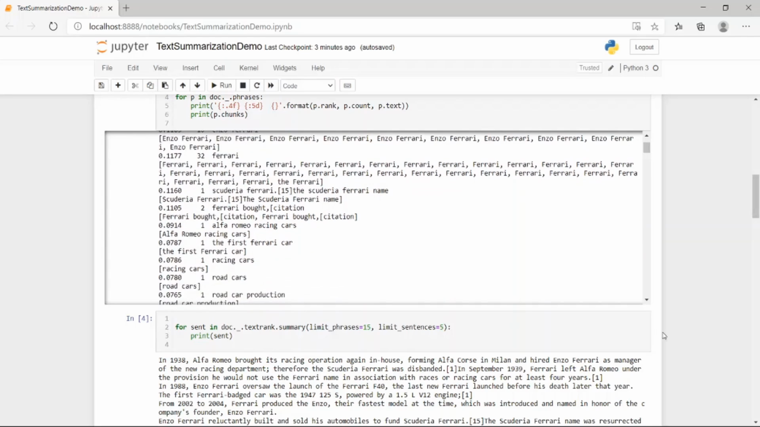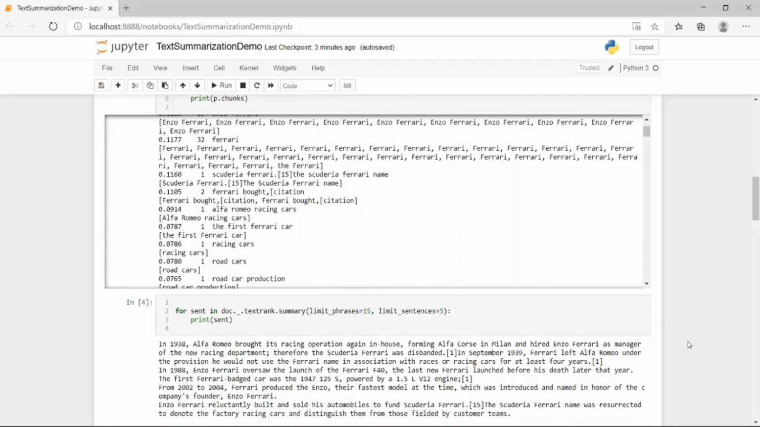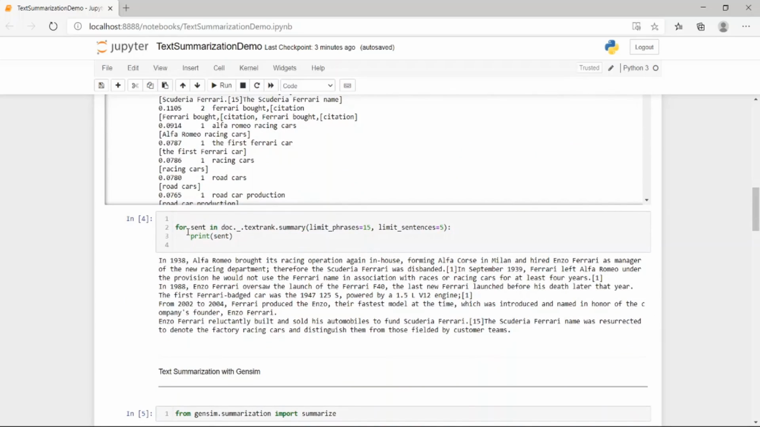Now let us look at the summary of this particular text. For that, we extract the sentences from doc.textrank.summary, and we limit the phrases equal to 15 and limit sentences equal to 5. So we want 5 sentences as the summary over here. So this is the summary of the text.